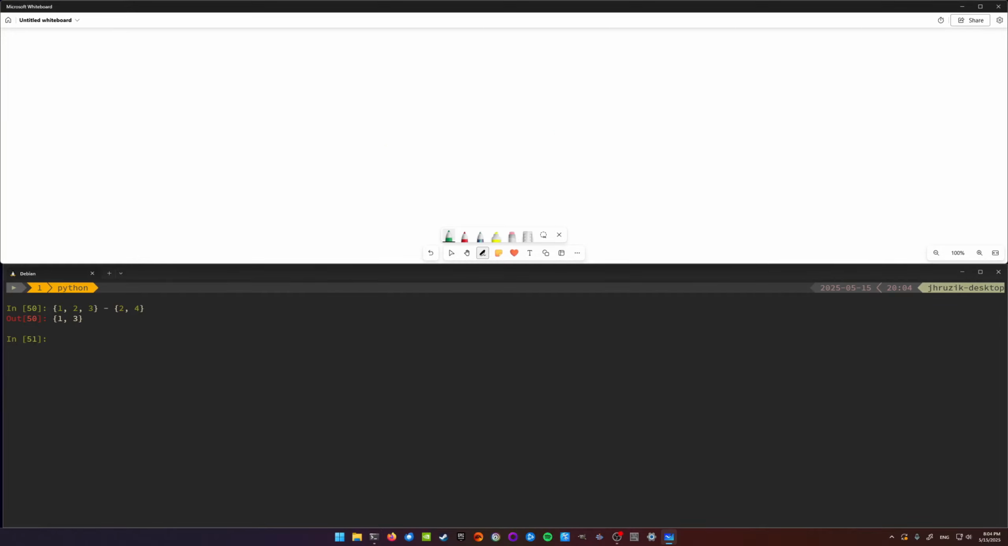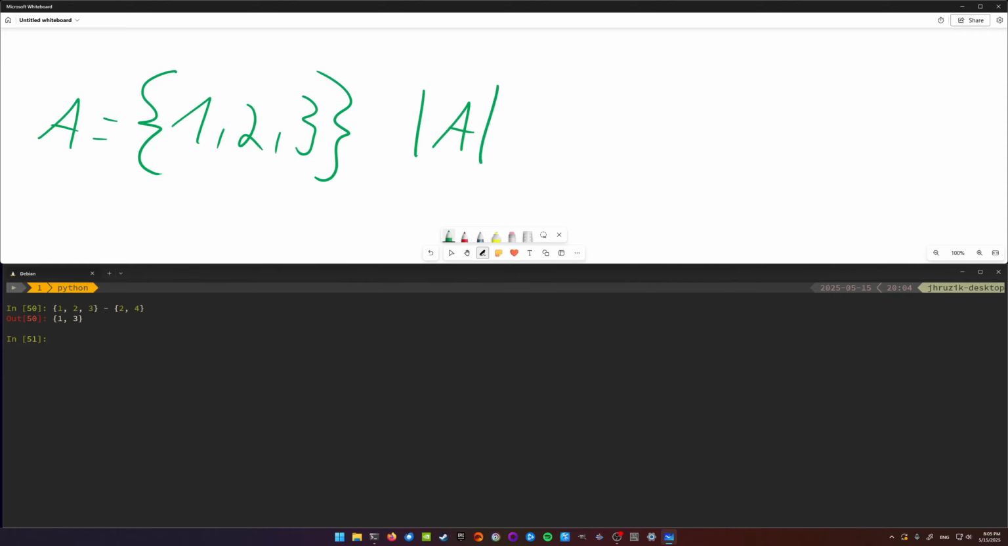You can get the length of a set, which is the number of unique numbers inside the set, by putting pipes around the name of the set. So if the set is A and it has 3 elements, the cardinality of A will be 3. So we can say A is equal to 1, 2, and 3. Then we say the cardinality of A, by putting pipes around the name of the set, that one is equal to 3 because there are 3 numbers in there, or 3 unique numbers.